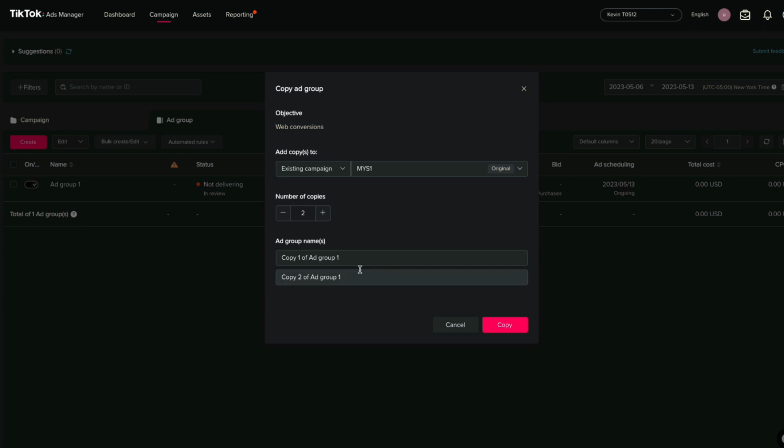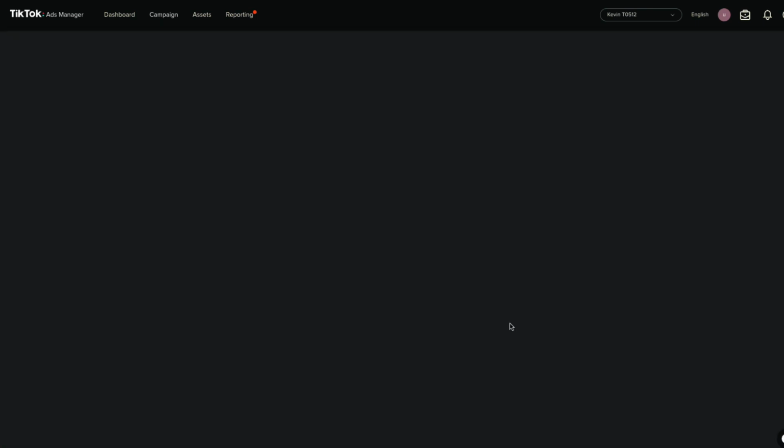All right, and if we make 2 copies and we have an original, we'll have 3 total. So that's where the 15 comes from. All right, so copy those. Those are also going to be in the red, not delivering status until everything gets approved.